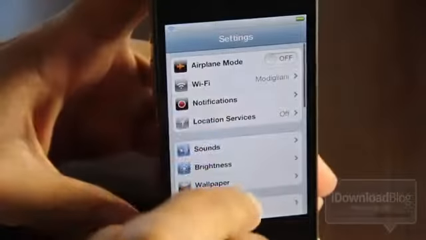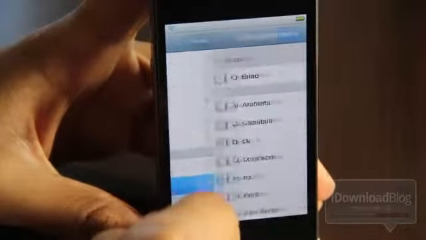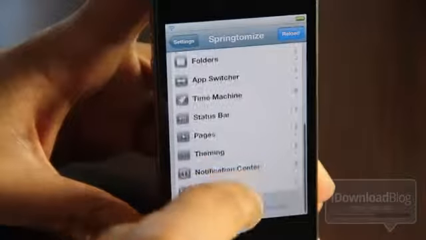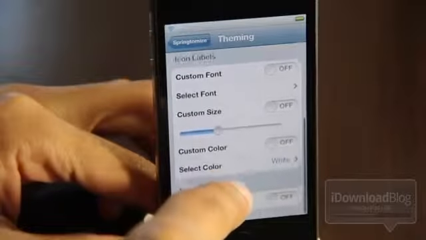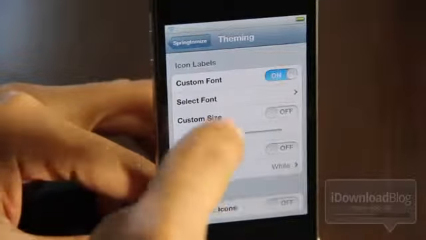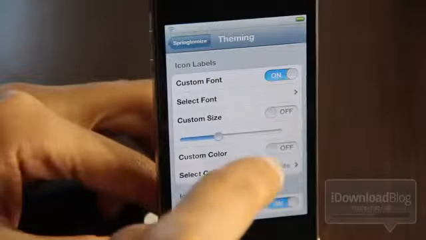All right, so we touched on pages. What is the next section we have to touch on here? And that is theming. Now, we won't talk too much about theming because I don't have any custom themes installed for this, but you can change other things like icon labels, give it custom fonts, select fonts, and things like that if you want to make your fonts look funky.